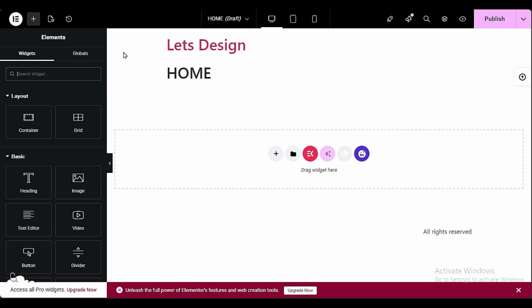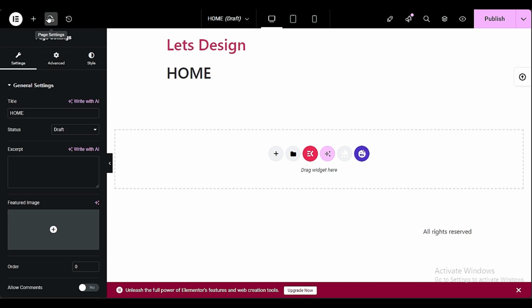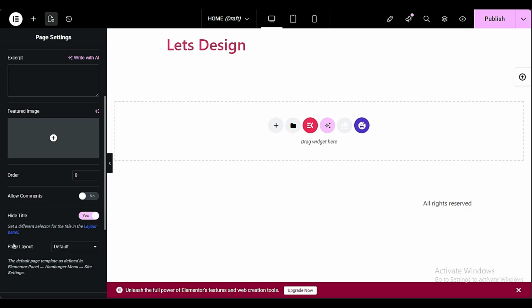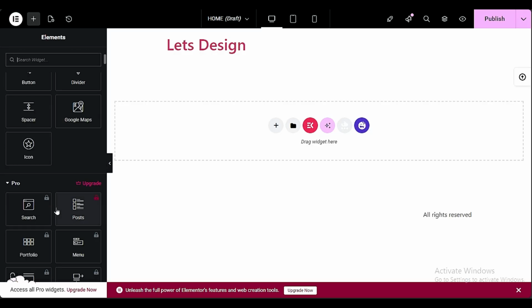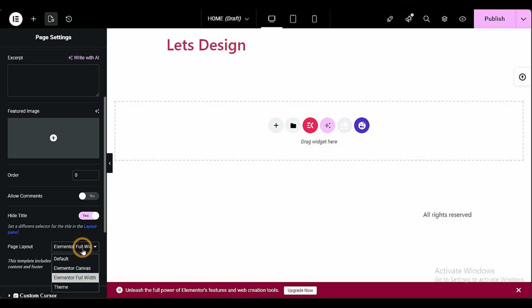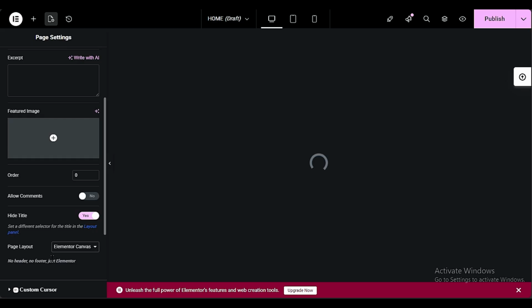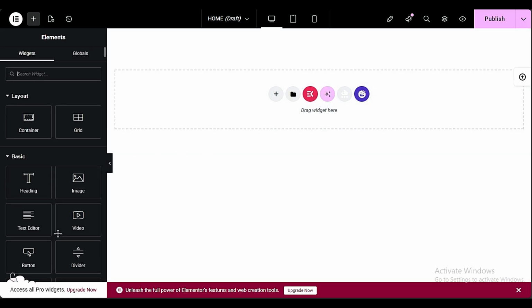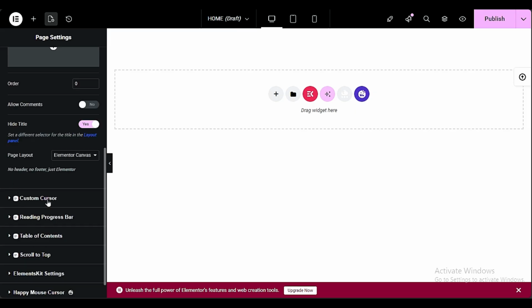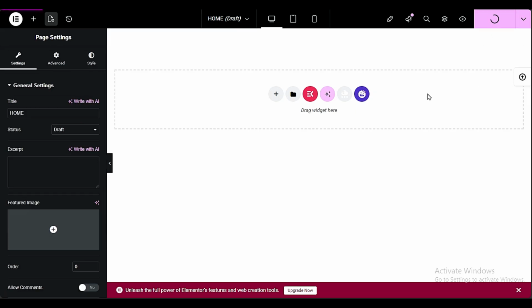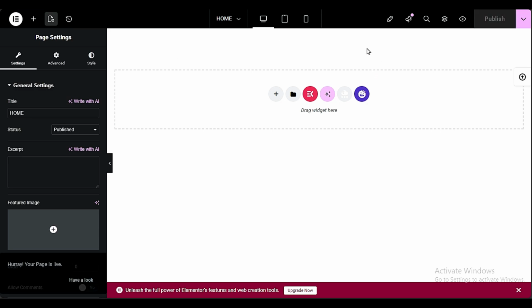So here, when you click on edit with Elementor, you will see the upper side option, page setting, first. In the page setting, scroll down, hide title, and then in the page layout, search for Elementor full width, or you can set it to Elementor canvas, because we are going to build this website homepage including header and footer. So if you don't need header and footer, you can select Elementor canvas. After Elementor canvas, just publish your website one time, refresh it, or stay here.